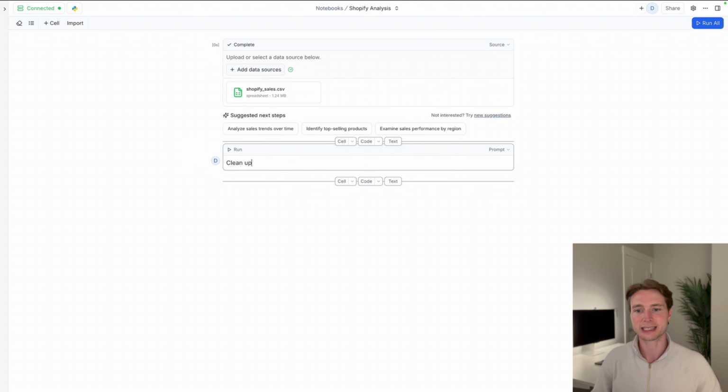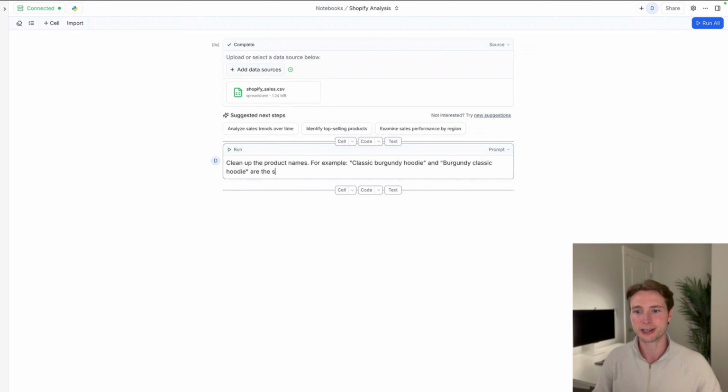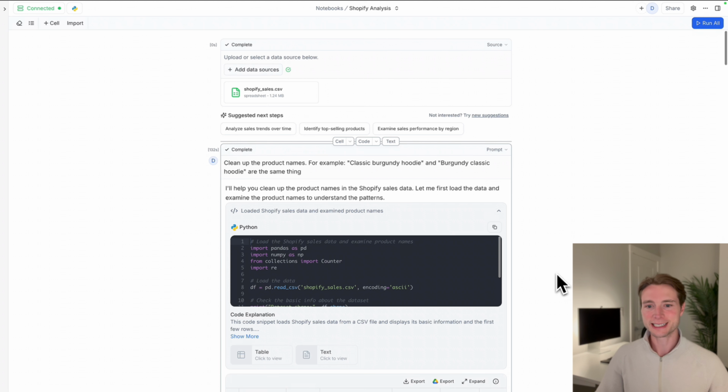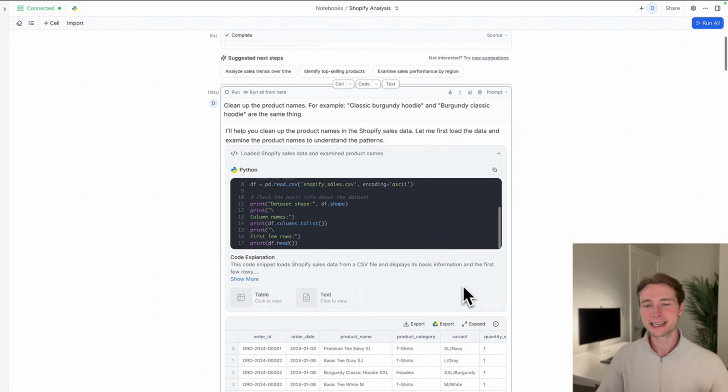So let's start by telling Julius to clean up our product names, and we can give it that classic burgundy hoodie example so it knows where to get started. This is really cool. You can see that Julius is actually running Python code in the background, just like a data analyst would be doing for you. So let's take a look at the results.